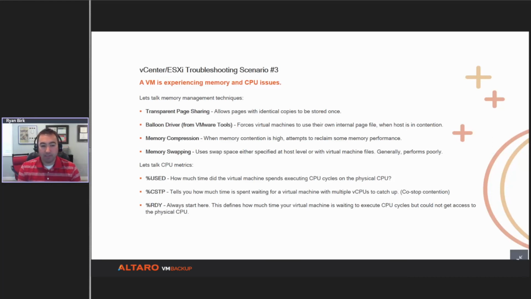And then we've got our ready time. Okay, so ready time is a good indicator of CPU problems. The ready time is basically how long the VM is sitting there, ready to execute, but waiting on the ESXi host. So basically everything's in queue at that point. So if you've got higher ready values, 5 milliseconds or whatnot of ready time, you're going to have problems.